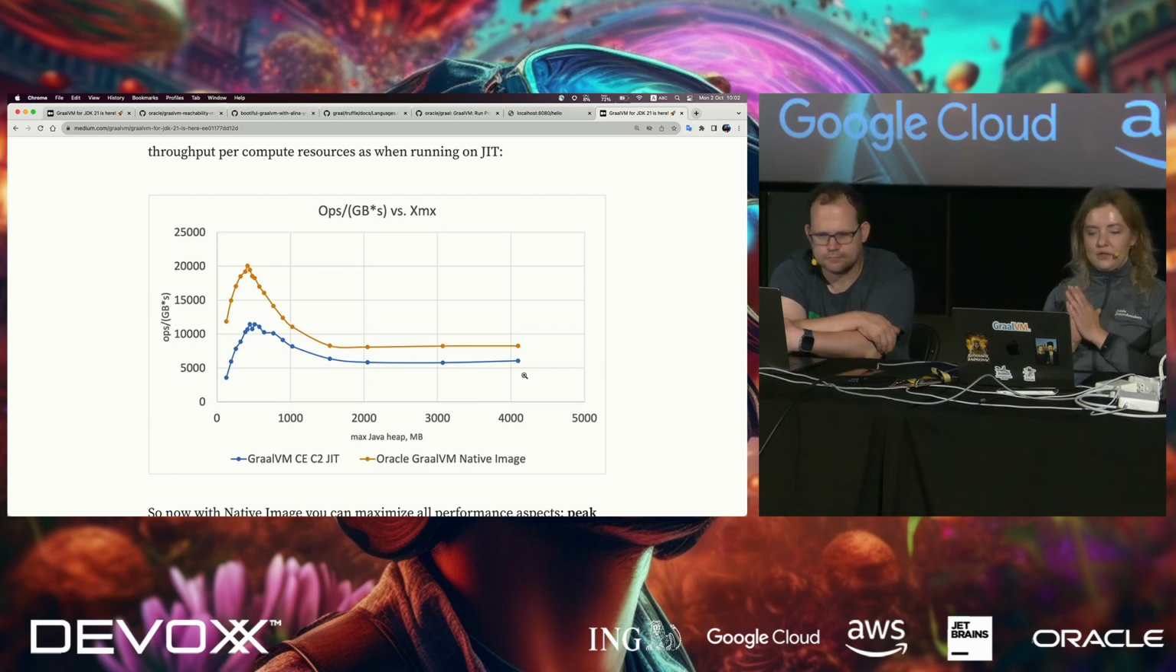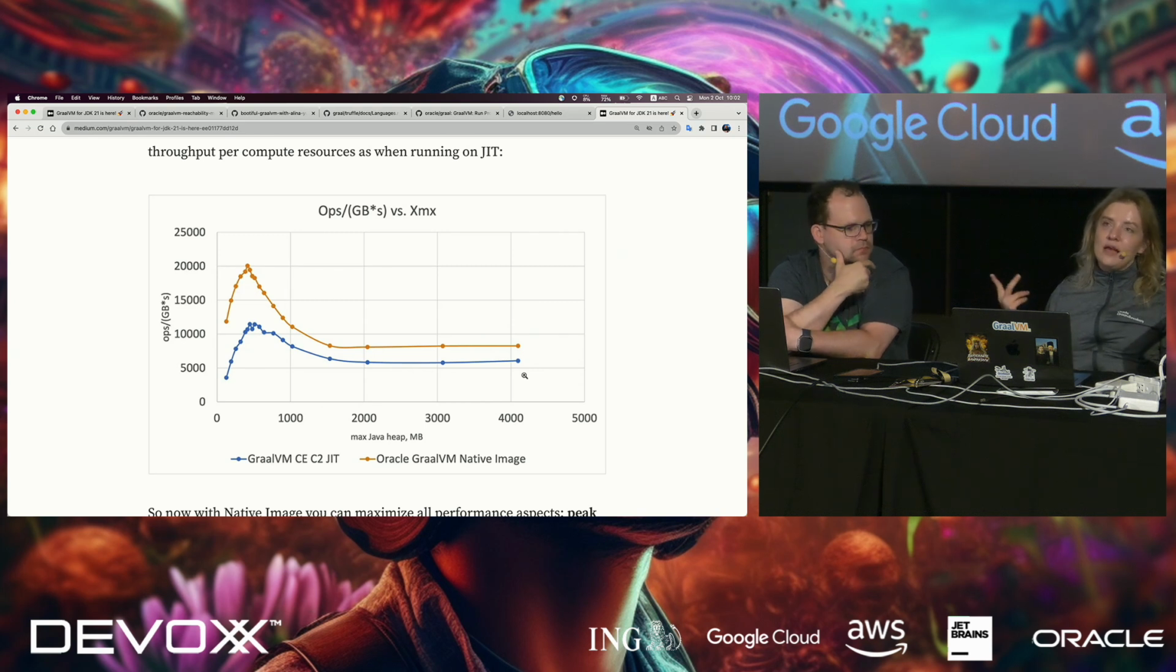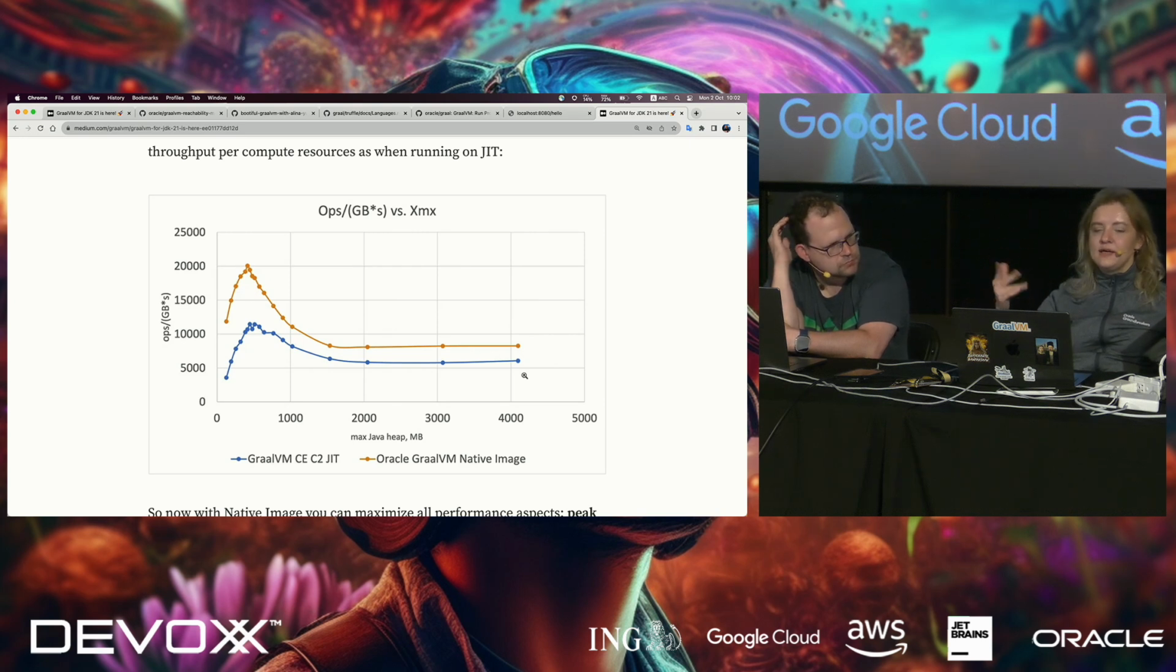And what we see here is two things. The orange one, that is native image, so ahead-of-time compiled code. And the blue line, that is GraalVM CE with C2 JIT. C2 is the default OpenJDK compiler, so what you see in the blue is basically your OpenJDK setup. And the line itself shows you throughput per memory, basically, right, per time. So overall, native image gives you better throughput per memory than JIT, just because it gives you good performance but uses way fewer resources.